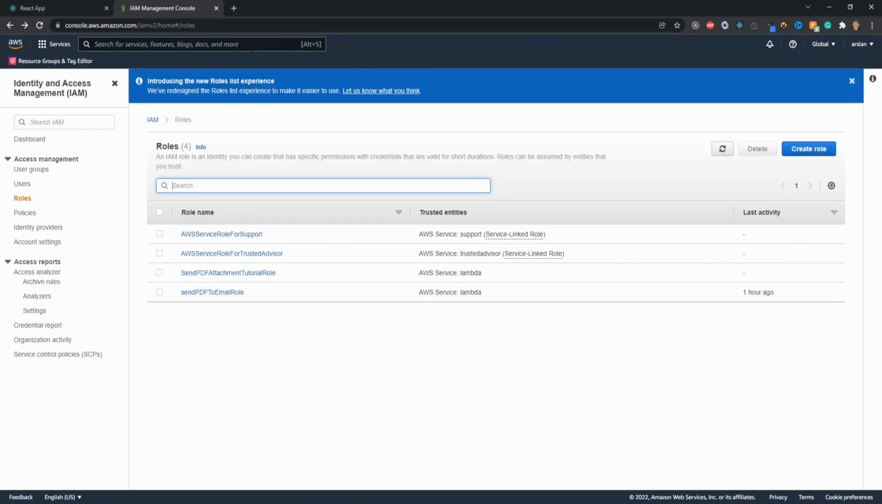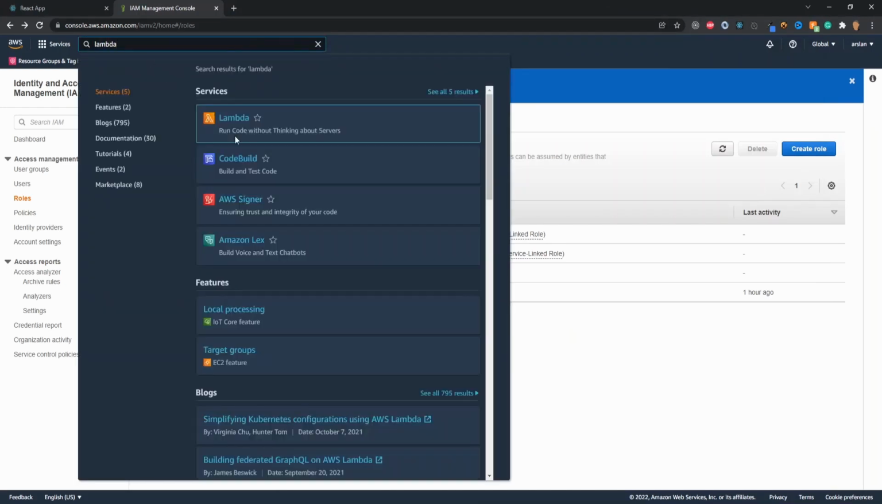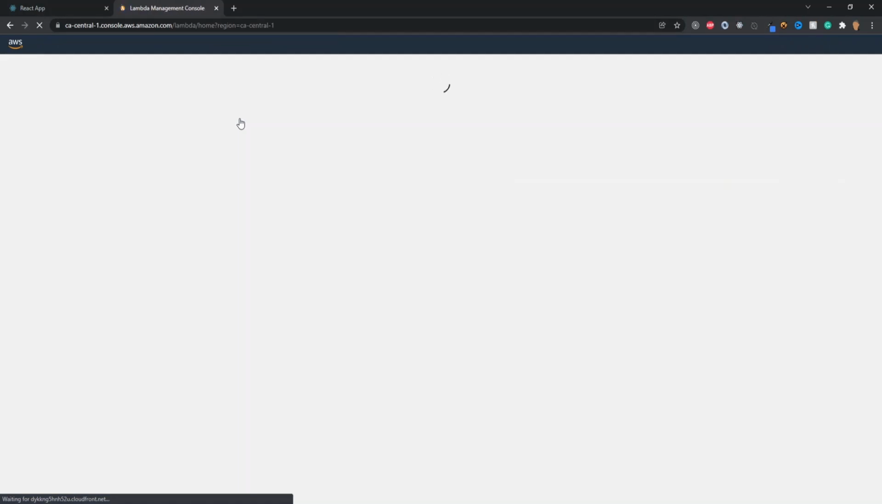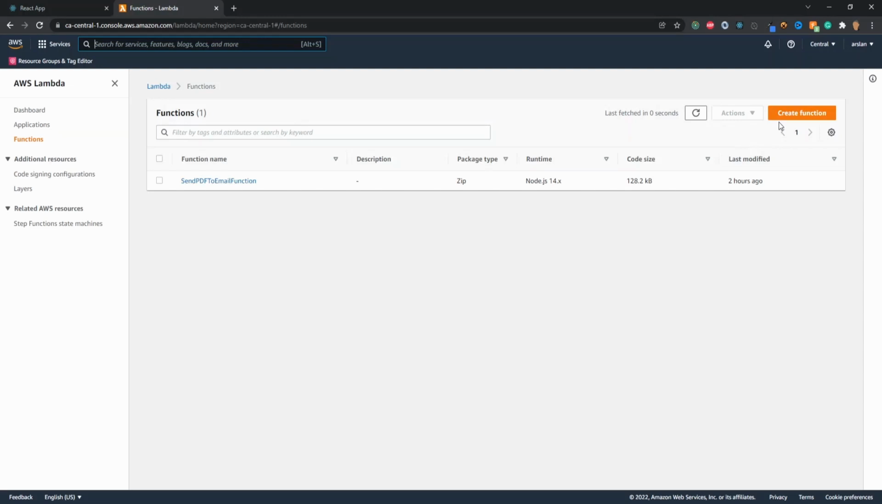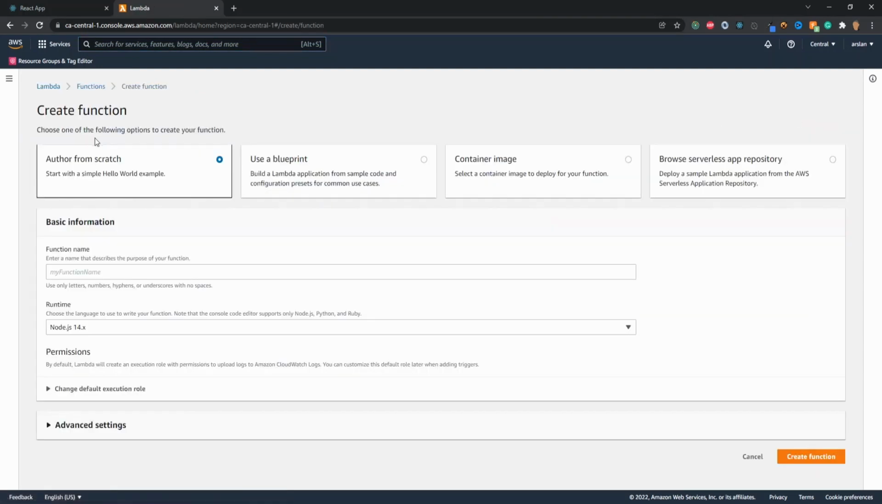All right, so to create a Lambda function, it's going to be really simple. Inside of the search field, I'm going to search up Lambda. And I'm going to go ahead and click on this big orange button right here called create function. And I'll call our Lambda function send email PDF attachment function. And just in case I don't mix it up with my other Lambda, I'll just add tutorial at the end of it. All right, awesome.